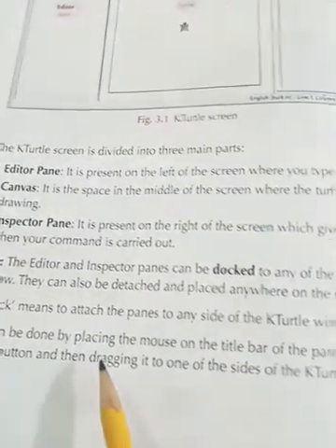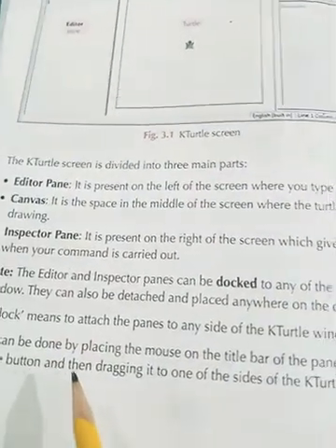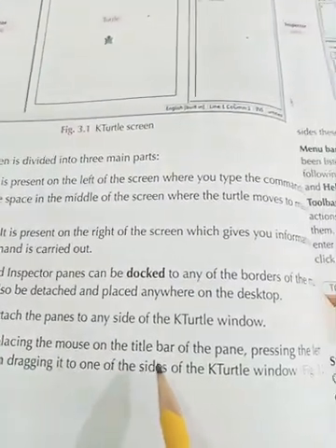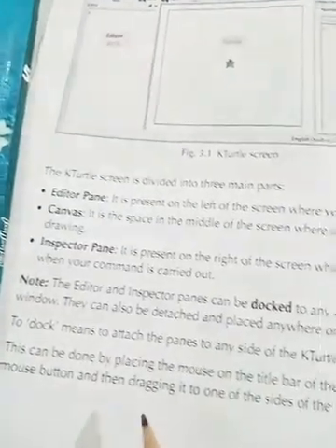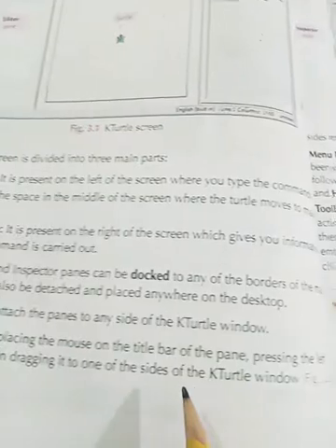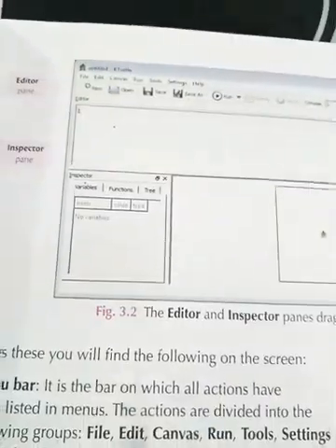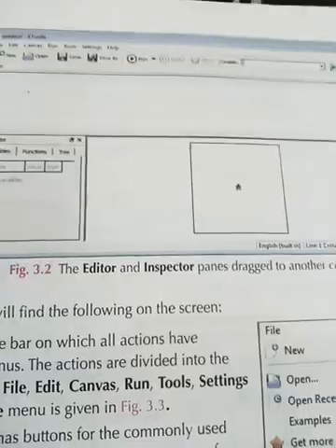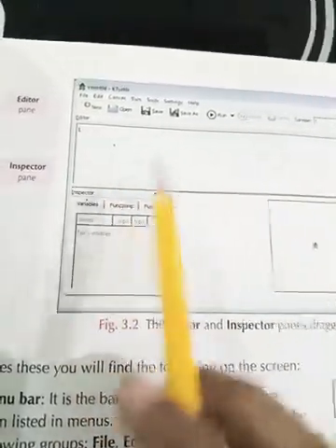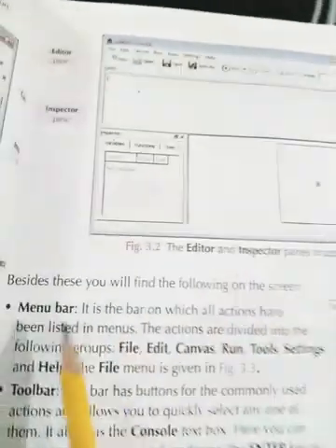Now how can you do it? How can you move these two? This can be done by placing the mouse on the title bar of the pane, pressing the left mouse button and then dragging it to one of the sides of the KTurtle's window. Figure 3.2. This is figure 3.2. The editor and inspector panes dragged to another corner. Here see, the editor pane is moved here, the inspector pane comes here, and this is our canvas.